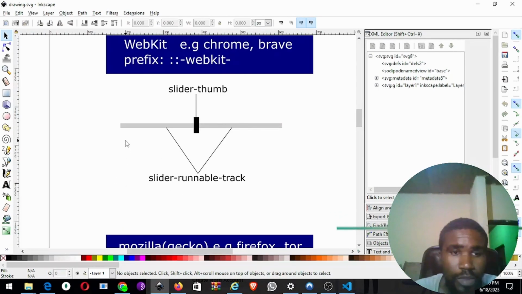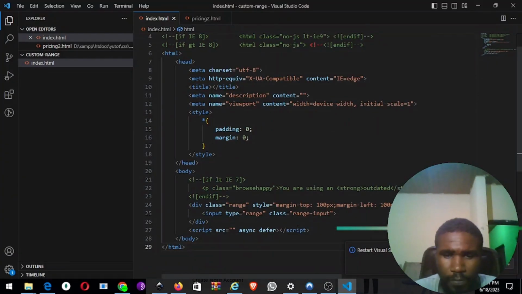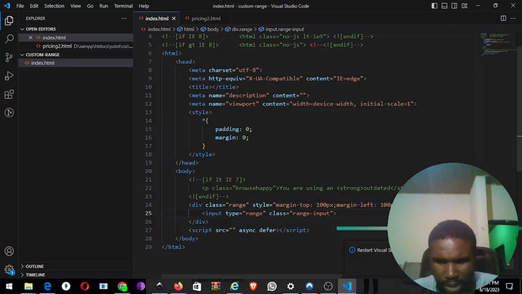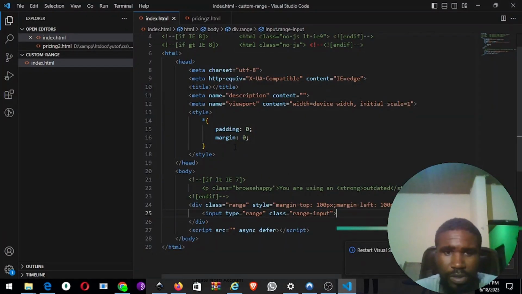So according to WebKit, this line that runs across horizontally is a slider runnable track, and the one that we usually drag across is a slider thumb. First of all, we have our plain HTML element here. I'm just giving it a class of range input, and you can see we have it rendered here. There's no CSS written for it yet.